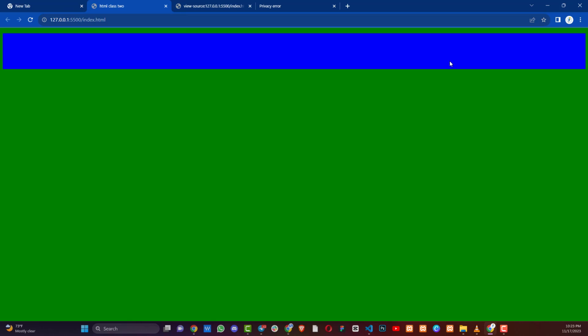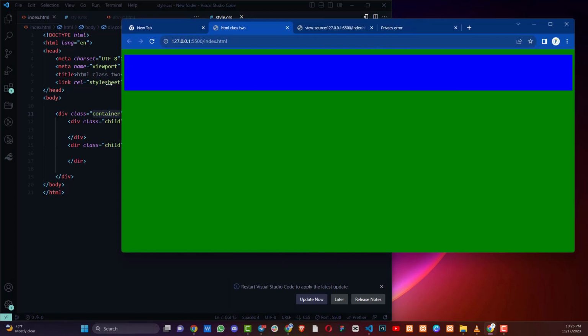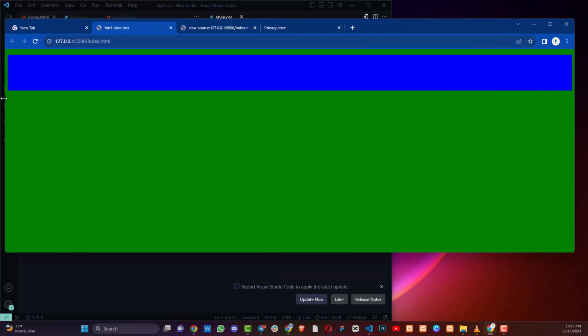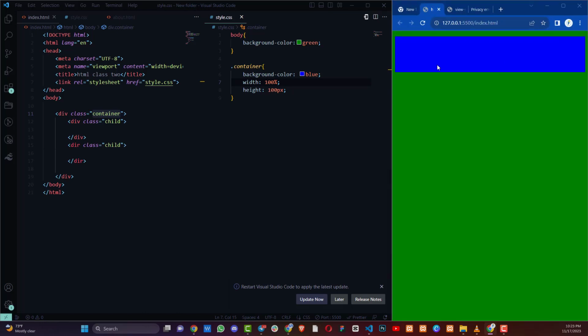Pixel means fixed. Percentage means it can always adapt to the screen. So if I reduce the screen like this and I'm increasing it like this, you discover that the width is increasing as the screen is increasing. As I'm reducing, the width is reducing as the screen is reducing. So that's the difference between percentage and pixels.